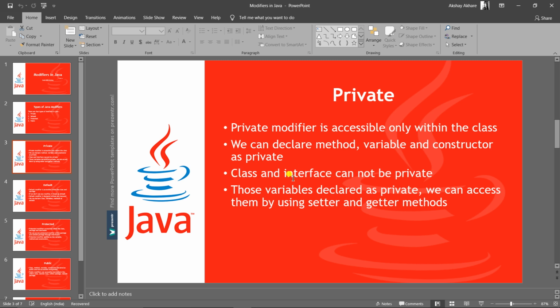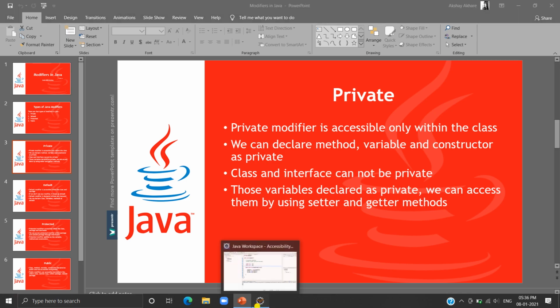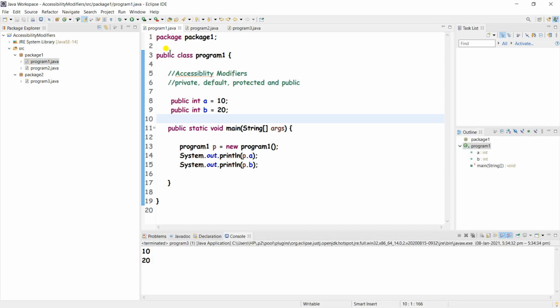But class and interface cannot be private. We cannot declare a class or any interface as private, otherwise some exceptions will come. We cannot declare a class as private.